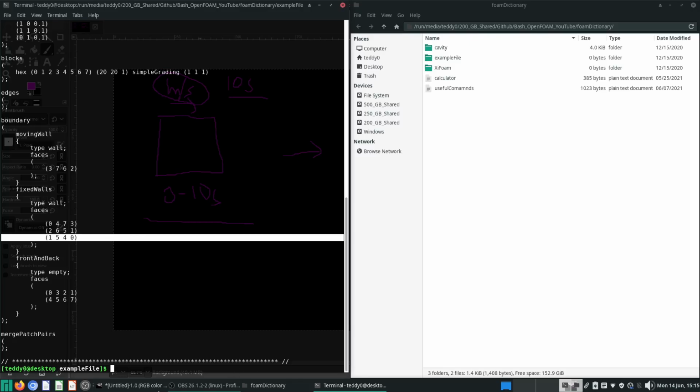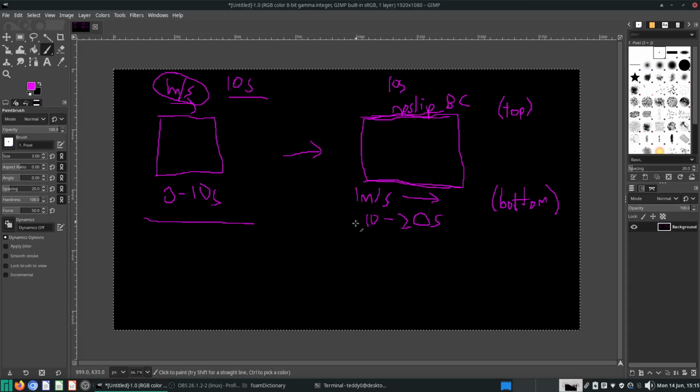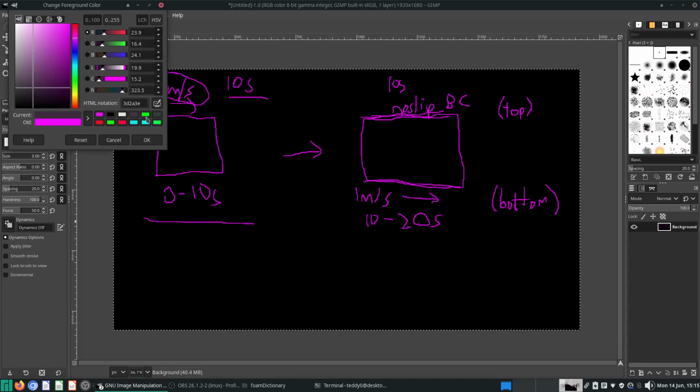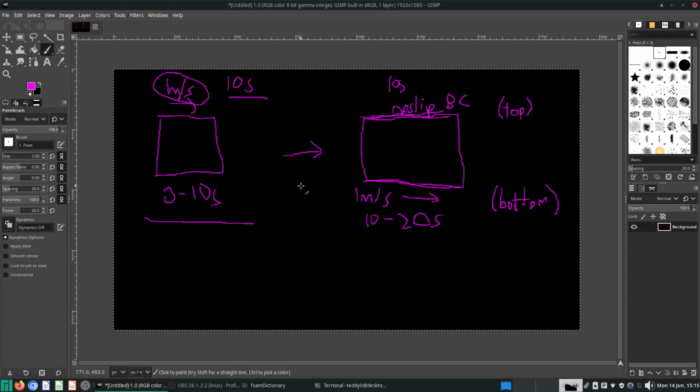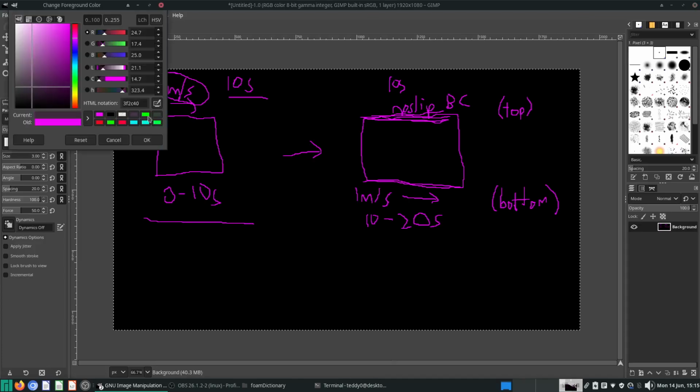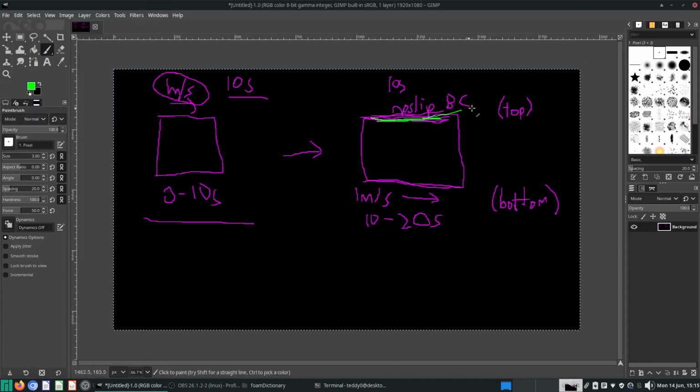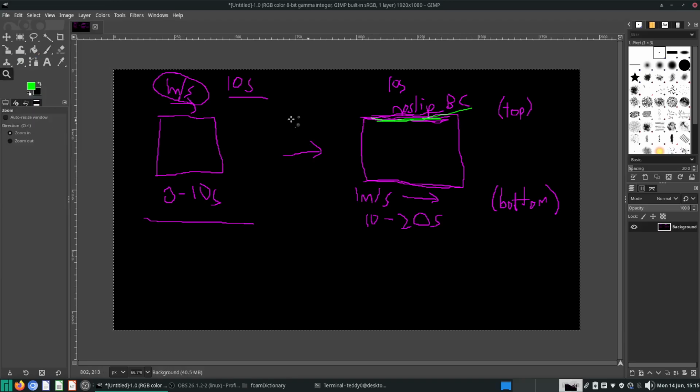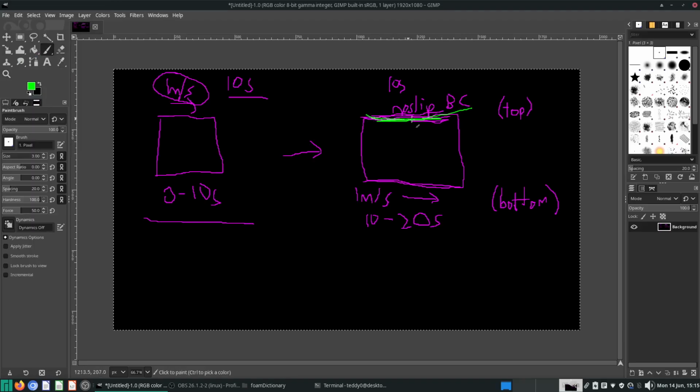So I just want to explain again. Okay, never mind, I assume you're already familiar with blockMesh. So I'm looking for this face now, and this is supposed to be the top face. This is supposed to be the bottom face. So I'll probably do some renaming over here.